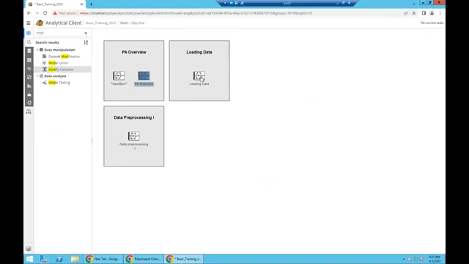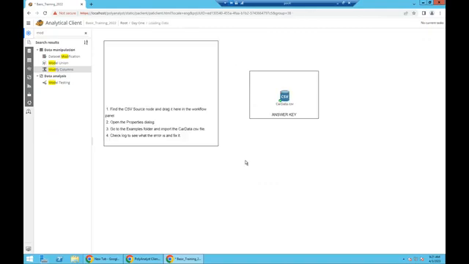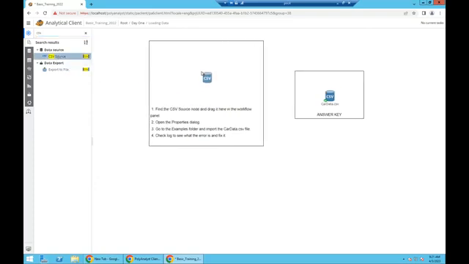So that was PA overview. Let's move into data loading. So here we have some questions and an answer key. So part one, we want to find the CSV source node from the node palette and drag it here into the workflow panel. So I'm just going to do a search for CSV, find CSV source, click and drag here.